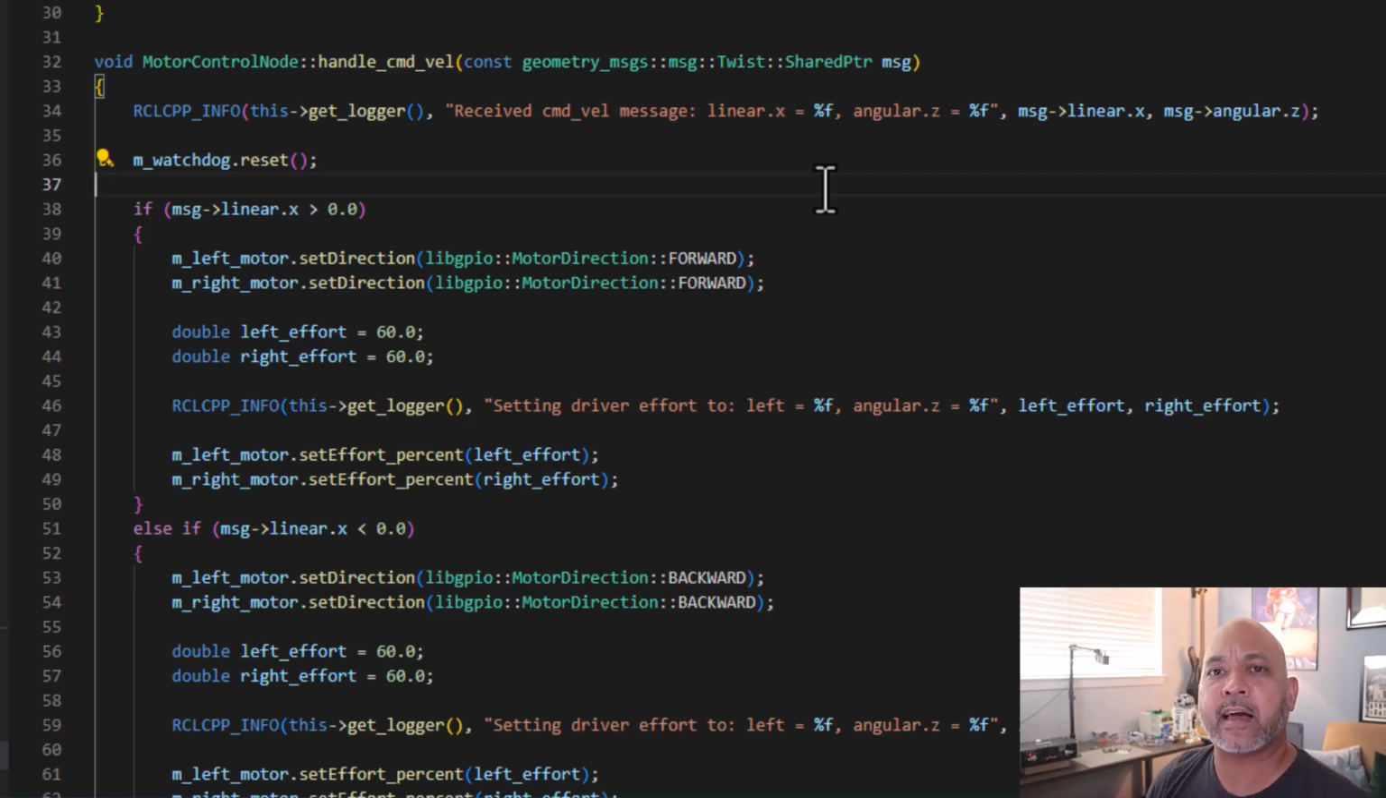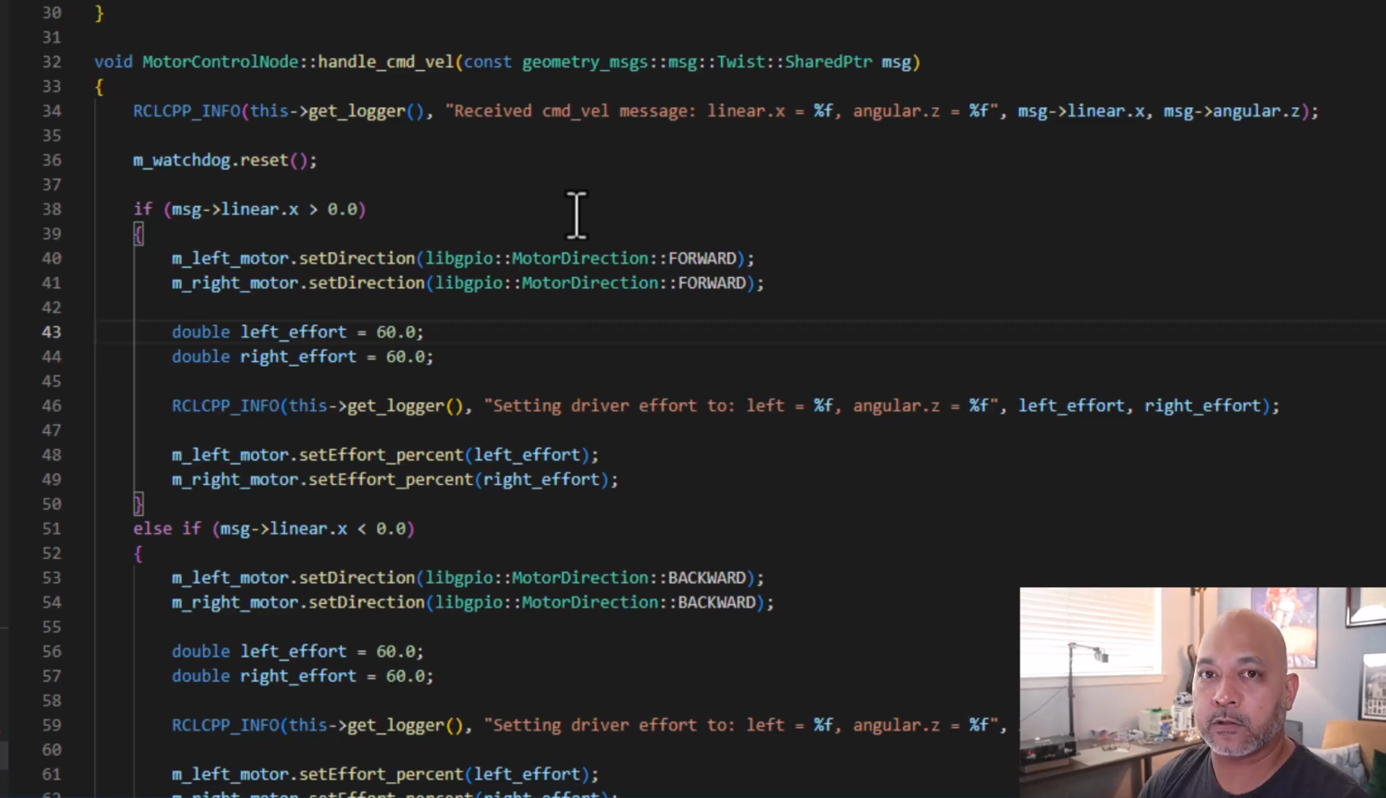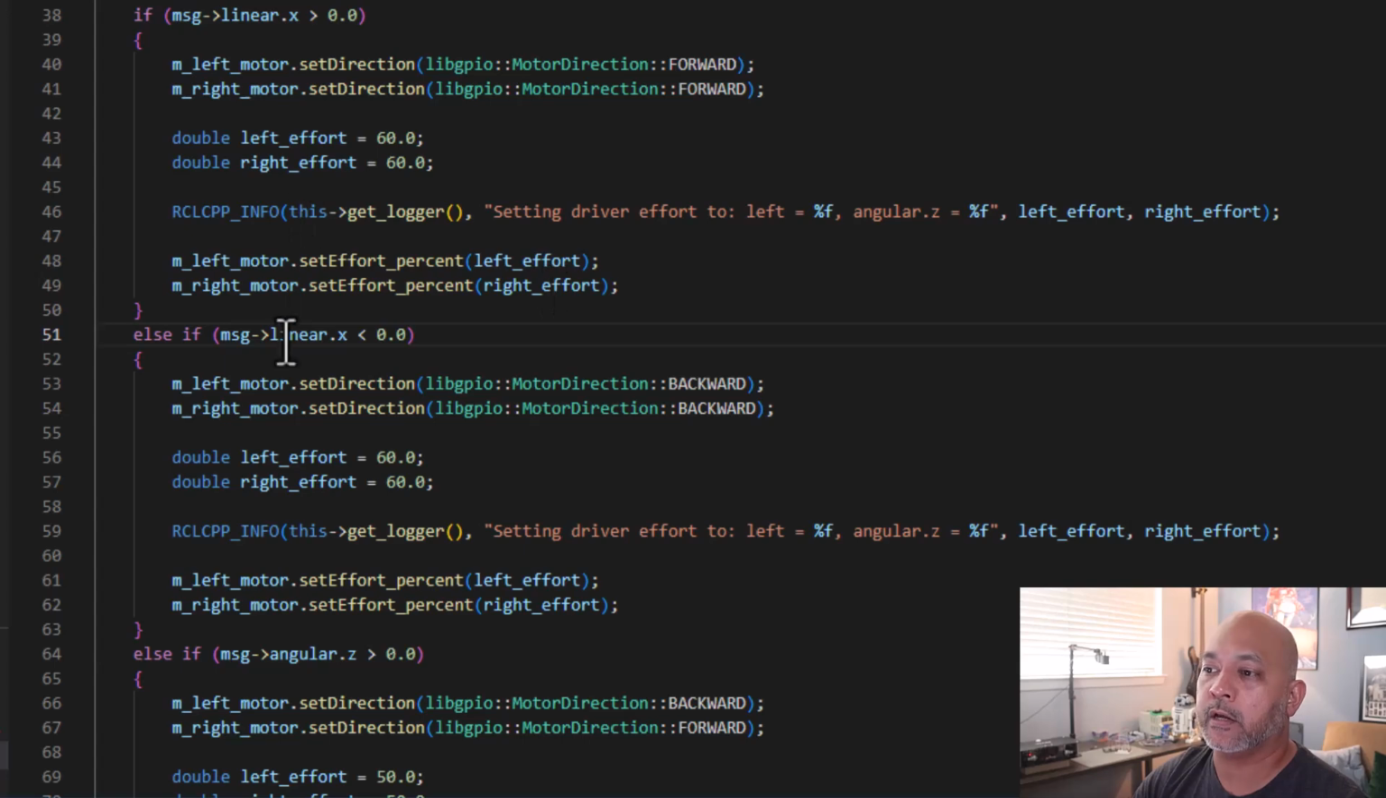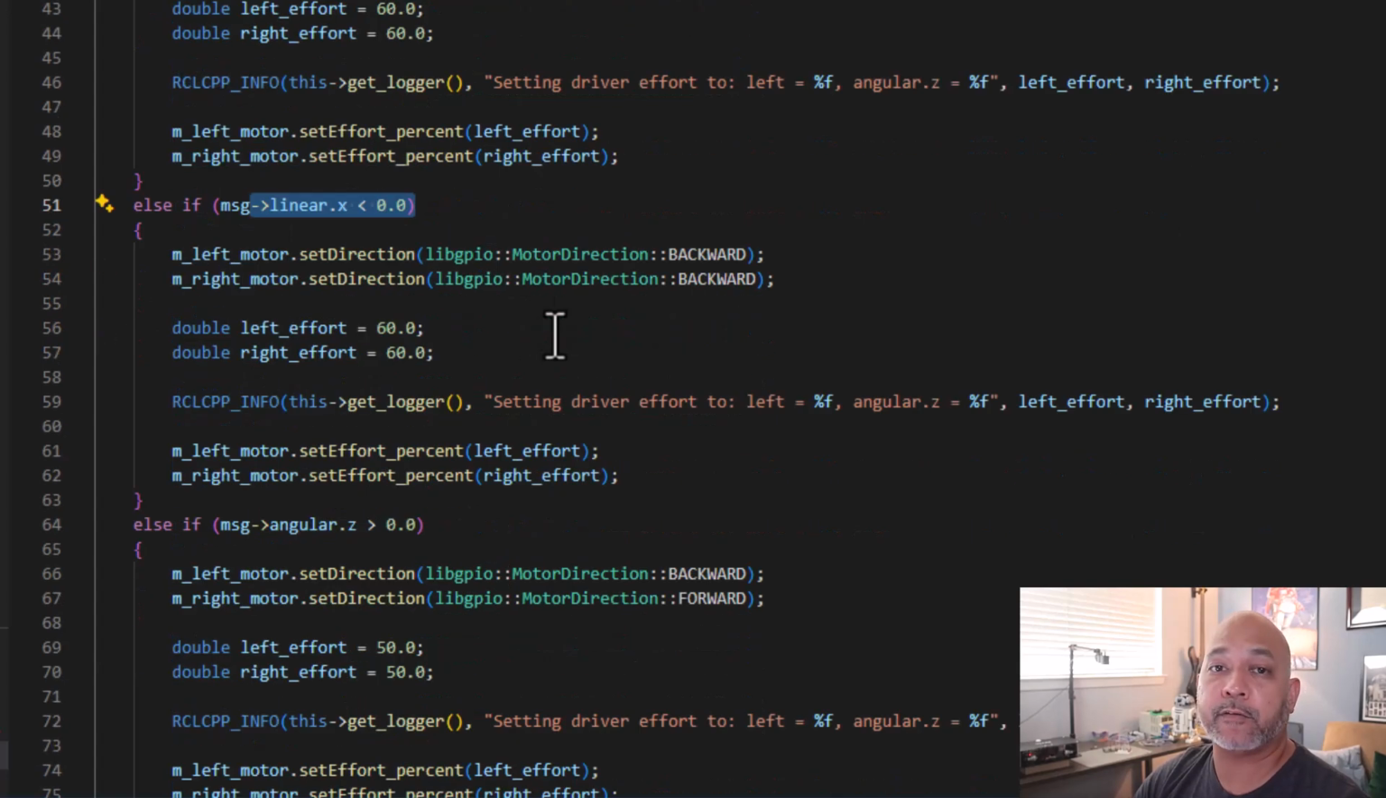So let's say the maximum speed of the vehicle could be 2 meters per second. So when 2 meters per second is received, we should provide 100% effort. If 1 meter per second is received, that should map to 50% effort. For now, we're just going to get basic motion working. So any velocity in the forward direction will translate to 60% effort forward. Any velocity in the negative direction, which means move backwards, we'll move backward at 60%.